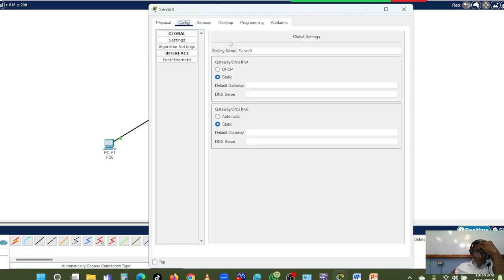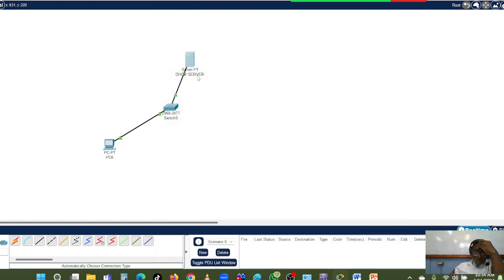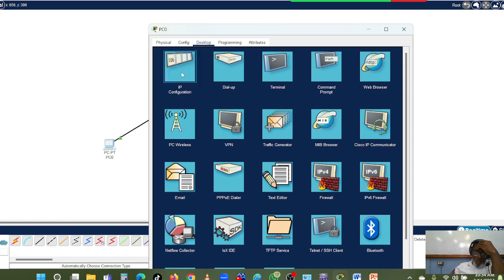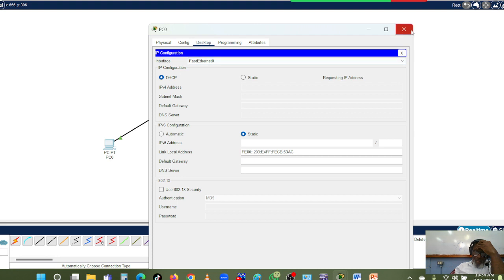Let me just change the name of it. Right, so this is a DHCP server. So what do I do right here now? Okay, put it on DHCP, sir. Automatically find an IP address. Alright, tell me what's going on right here now then.